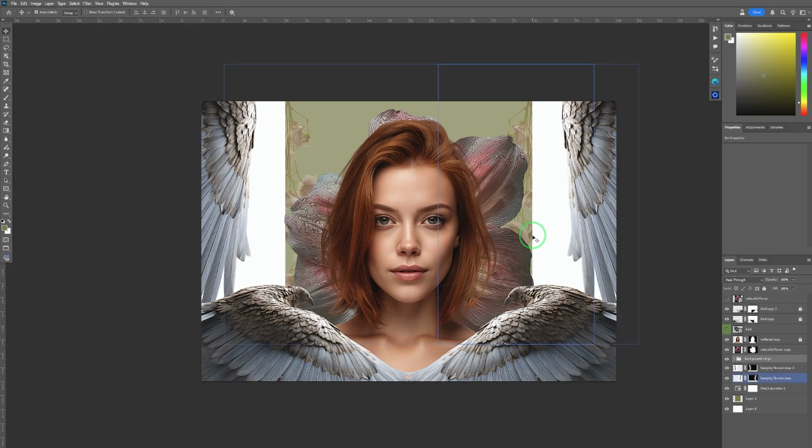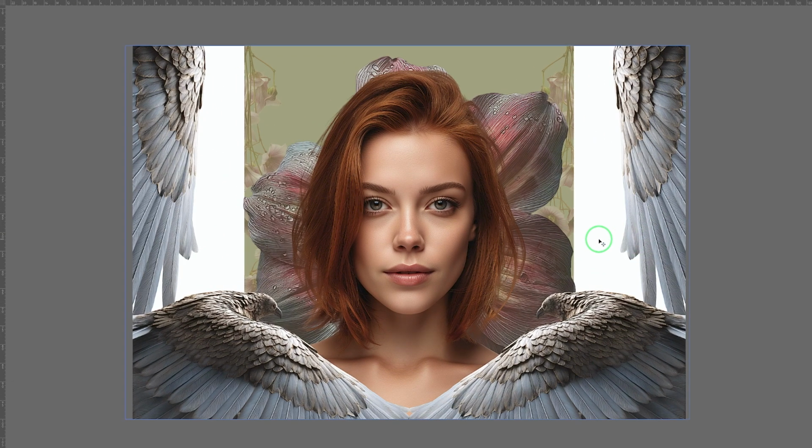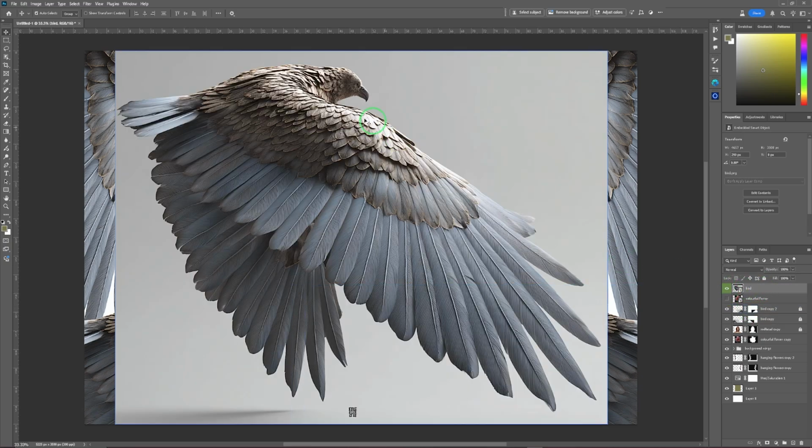If I press F on the keyboard twice and then plus, that actually looks okay. Came this far, let's go on and finish the image. You'll remember at the beginning I asked you to keep the bird layer. So what we're going to do is move the bird layer to the top, and engage it so that you can see it again.